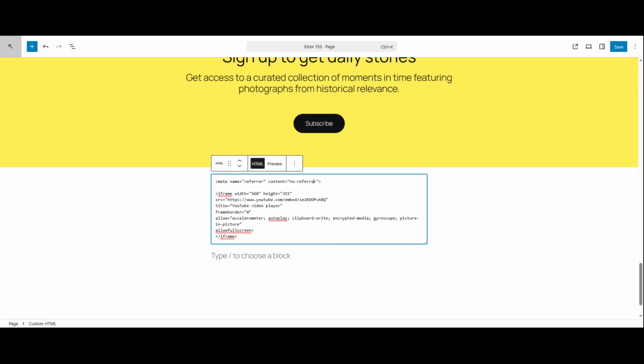To fix this, we need to change that referrer policy. Go back to your WordPress dashboard and navigate to the page or post where the issue exists. Click Edit. If you're using the block editor, switch to the code view or check your theme settings if the meta tag is being injected globally. Look for the line that says meta name equals referrer and content equals no referrer.